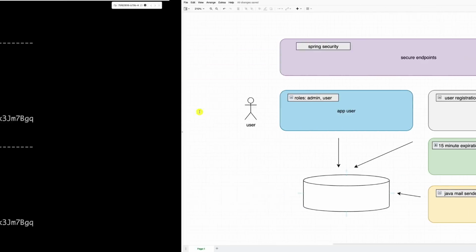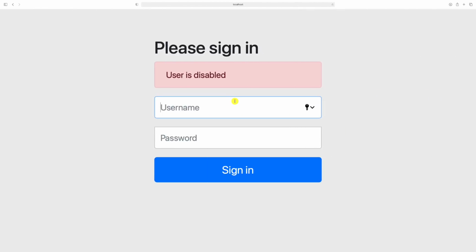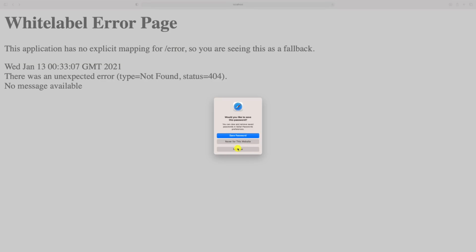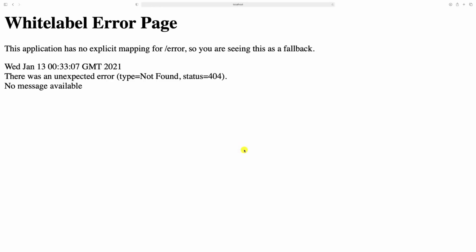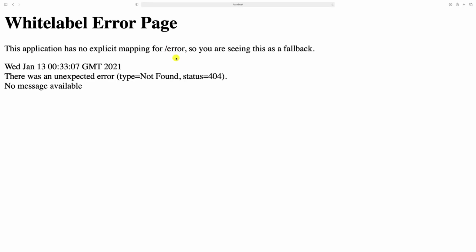Which means that now if we try to log in using bilalahmed@gmail.com and then the password is password, this time it should work. Password, sign in, and there you go. So you can see that it works. So I'm actually not going to save this. And basically we have a whitelabel error page because there is nothing on localhost 8080. So we haven't configured any mapping to localhost. So that's why it's 404, but it's actually working.